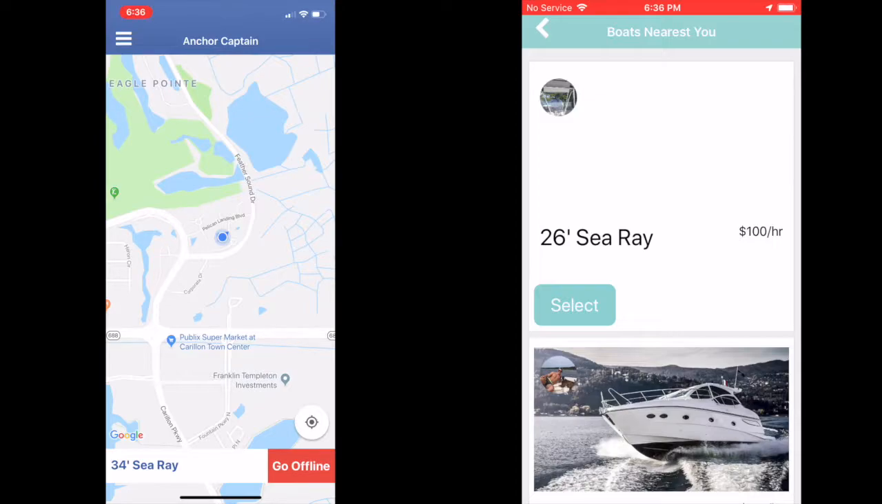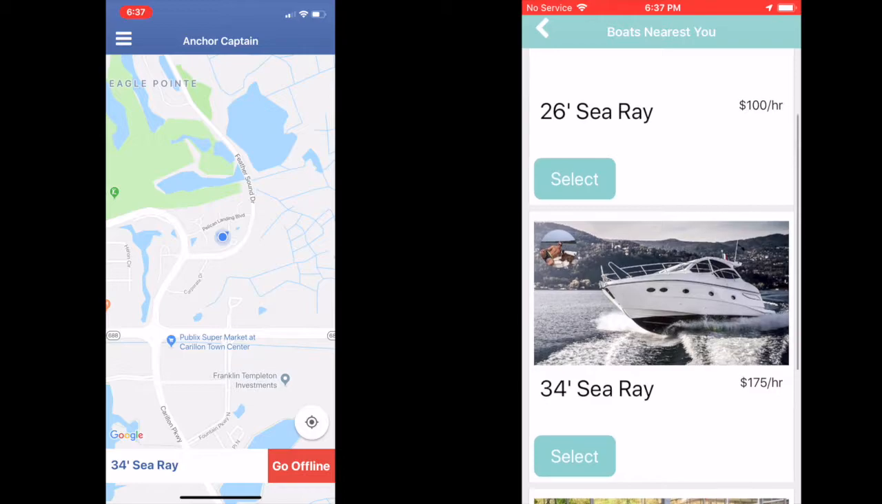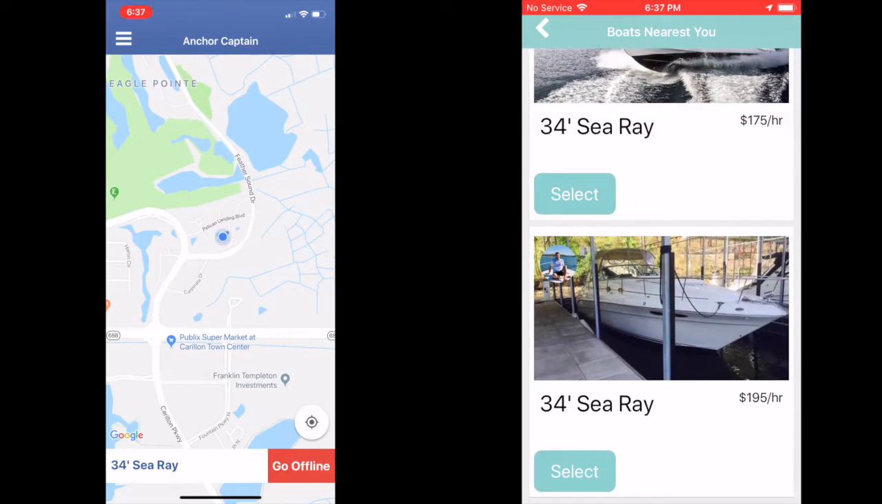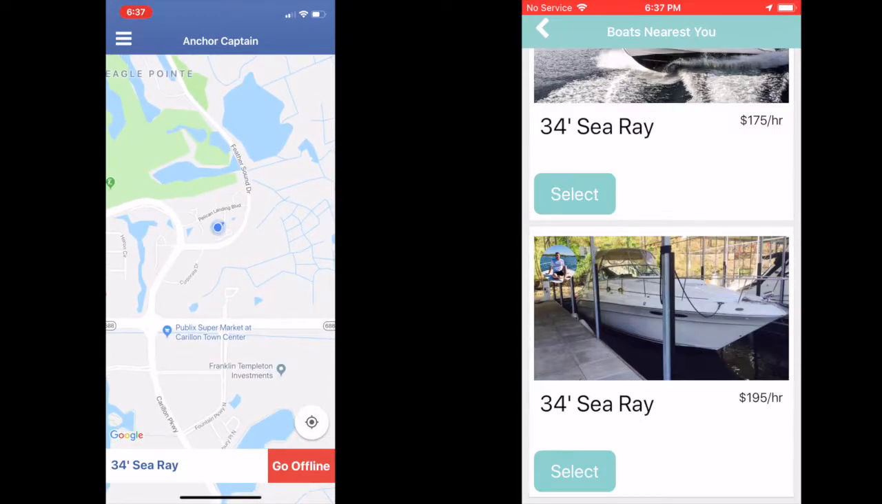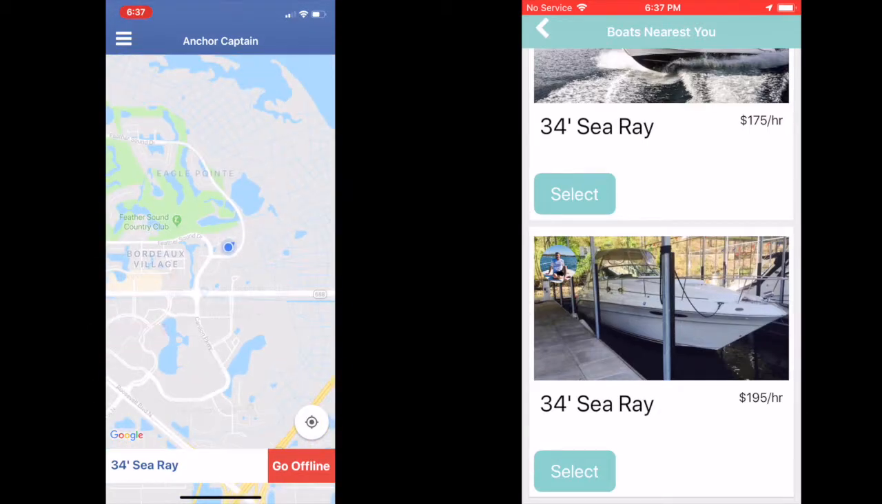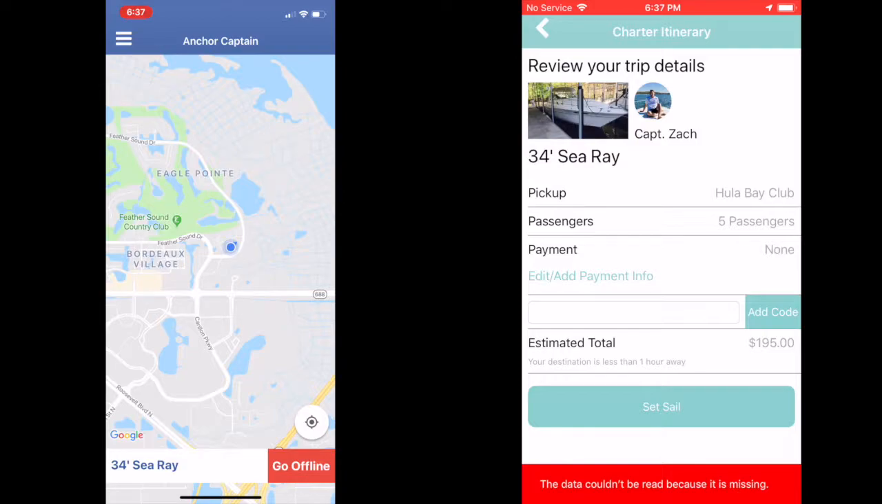The next screen, I'm going to see all of the different folks who are online today. There's a 26-foot Sea Ray that's on. There's a 34-foot Sea Ray, and there's another 34-foot Sea Ray. You can tell I like 34-foot Sea Rays. Okay. So, over on the Captain app, you see here, guys, I'm not doing anything. I'm just sitting here. I'm waiting for a ride. Little do I know that there's a passenger just about to select my boat. They go ahead and select it.